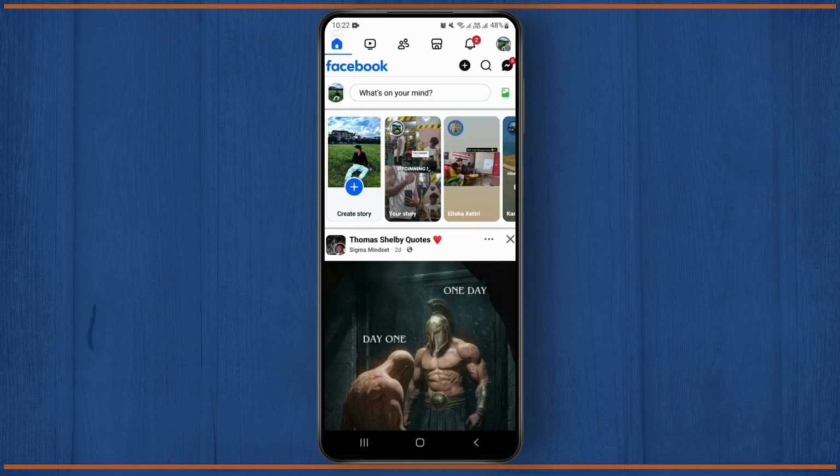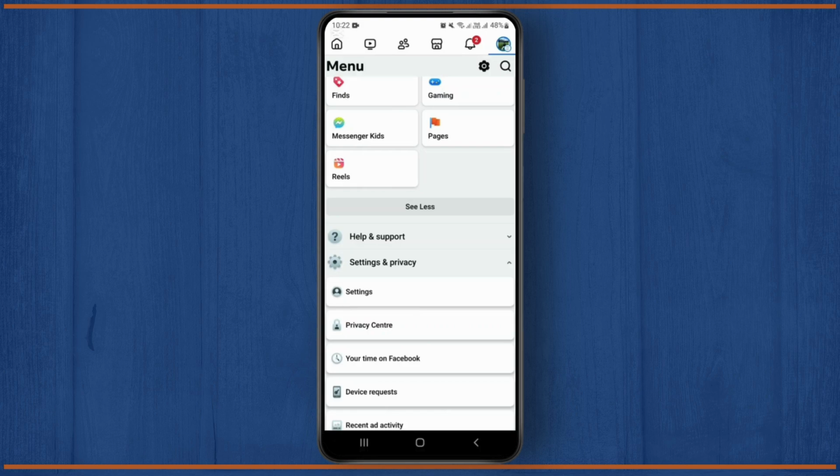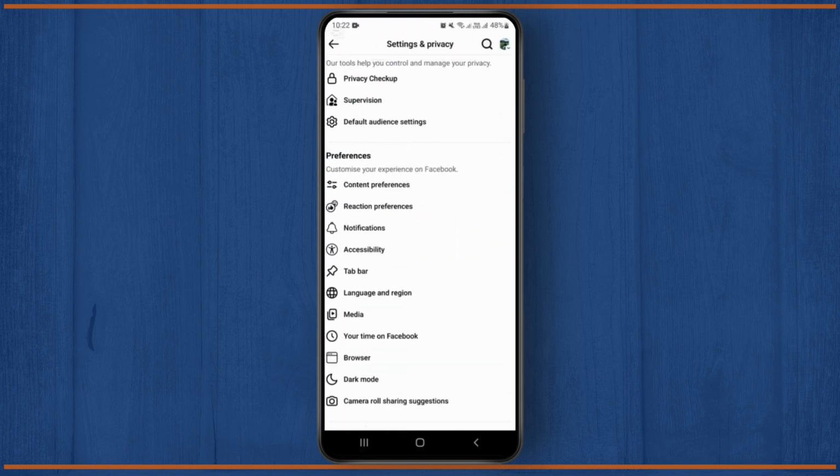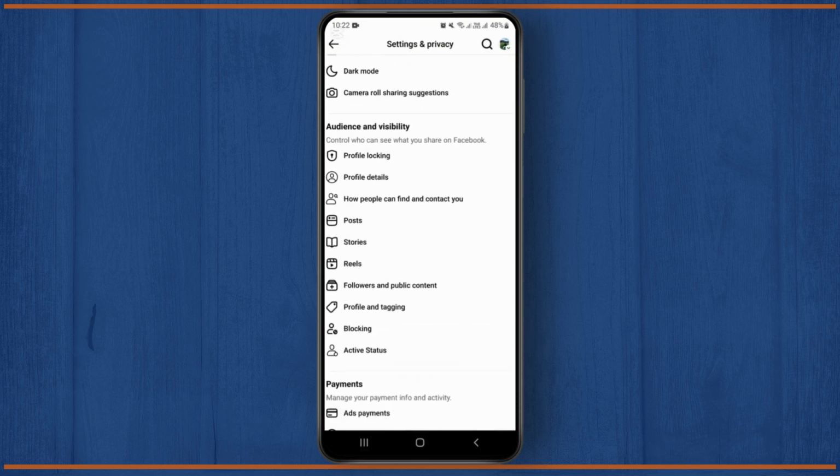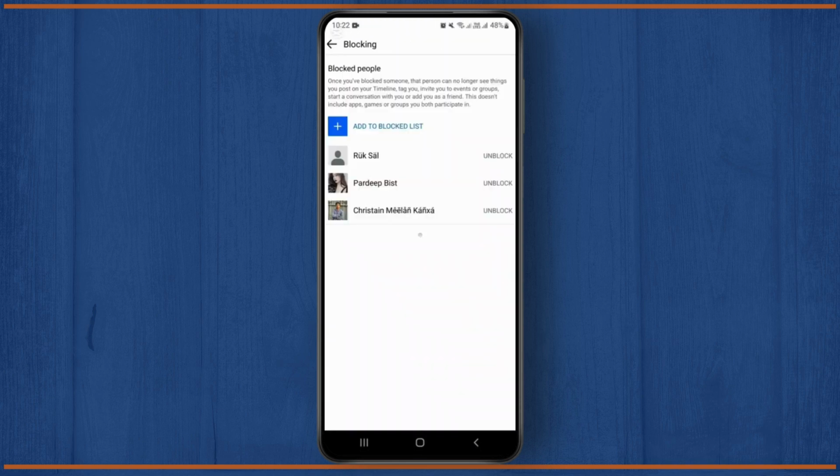Let me show the 3 dot settings, and then the option blocking. So you can see I have blocked 3 people. In your case, it might be more than 100 or 200. So you can't delete them until you unblock them. There is no option to delete in bulk. So you have to unblock them.